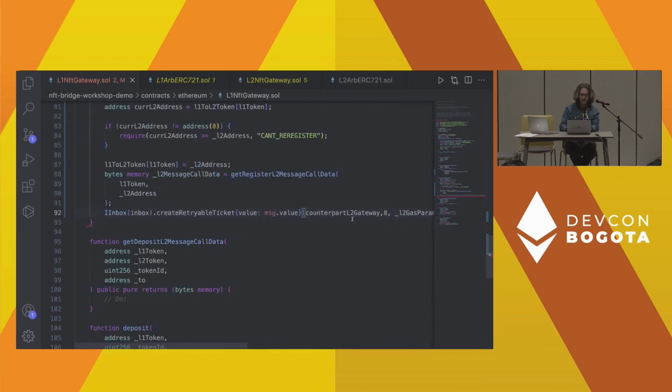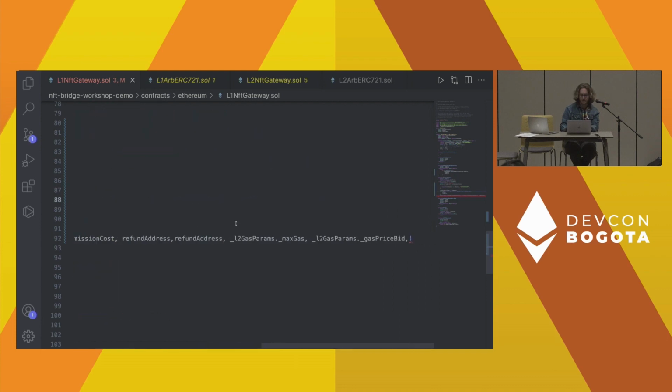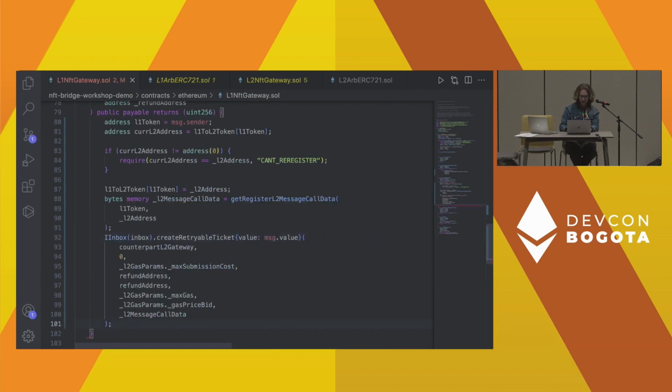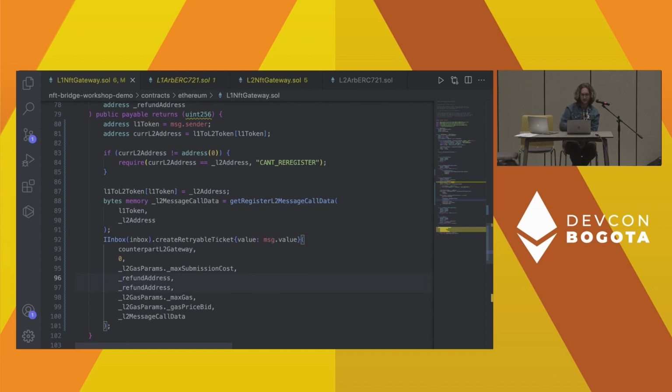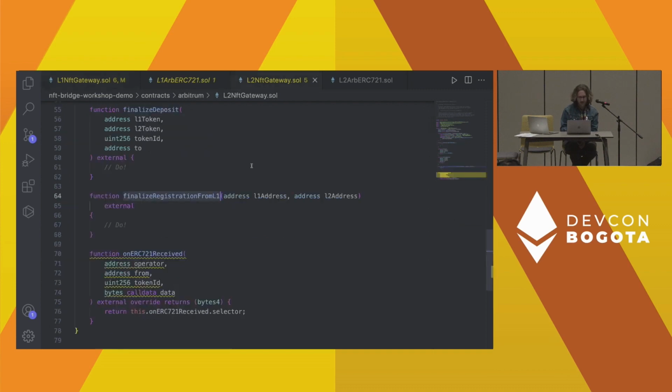Okay, and then finally the last parameter was the encoded call data of the L2 message. There we go, okay. Looks good. So there's our cross-chain message. This gets published, and this will automatically execute this method that we encoded at L2. So let's go to that now, which, if we remember, was finalize registration from L1. So this gets automatically executed.